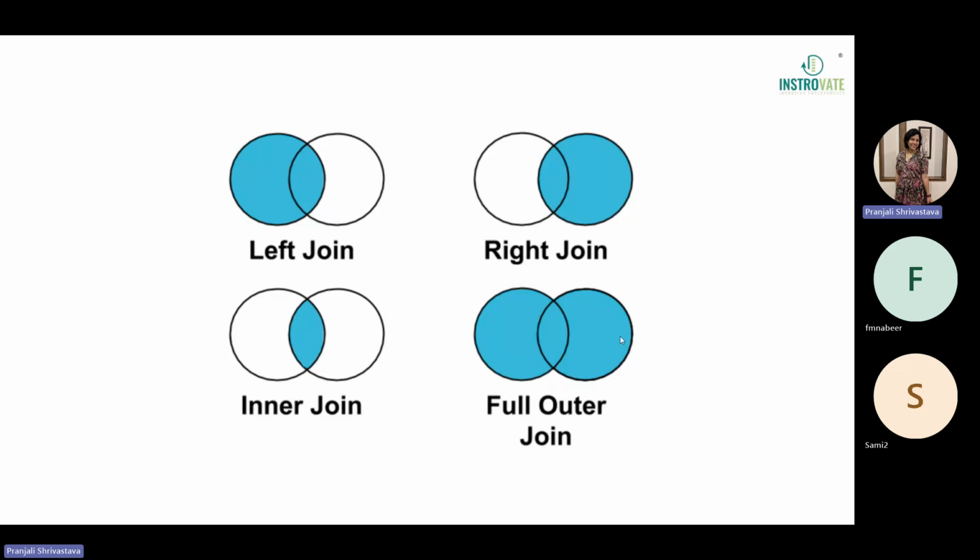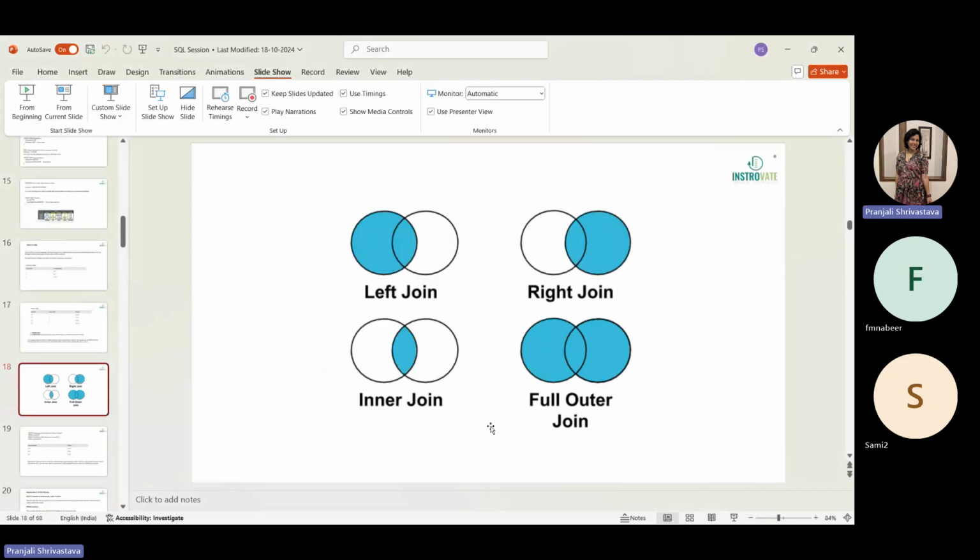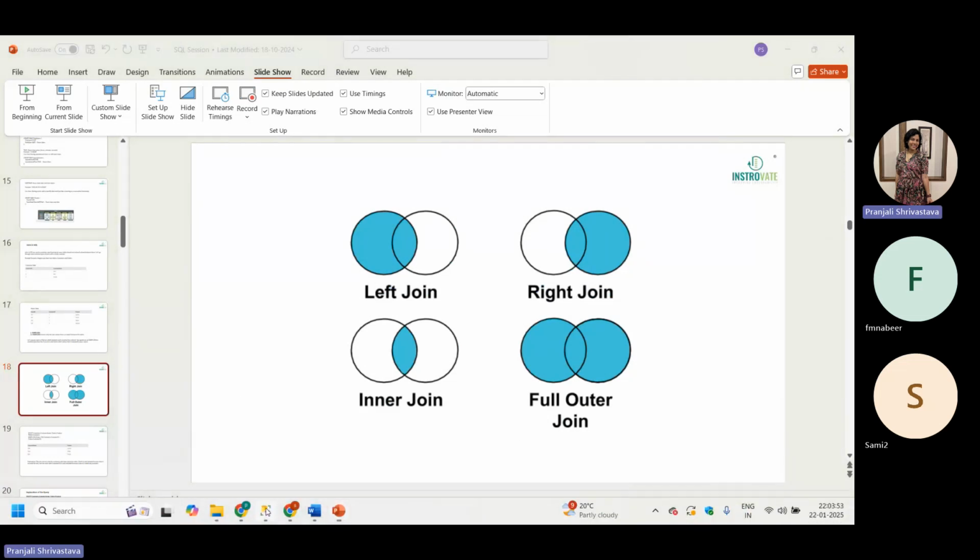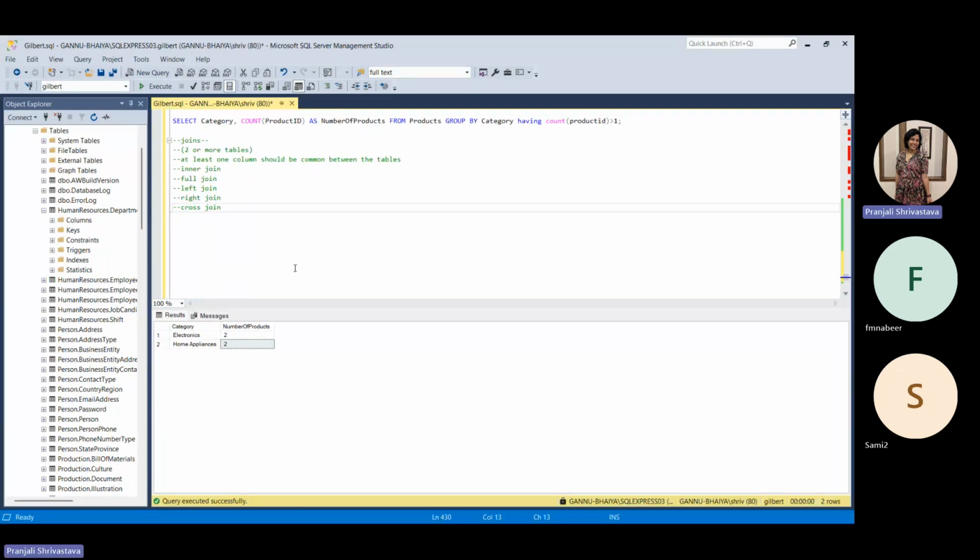In real life scenarios such a condition hardly happens, and these four joins are really important whenever you work on real time data. So let's see them one by one, and with that we will have a clear picture. Let's start with the left join. First, we need to create two tables and then we will apply the left join on them.